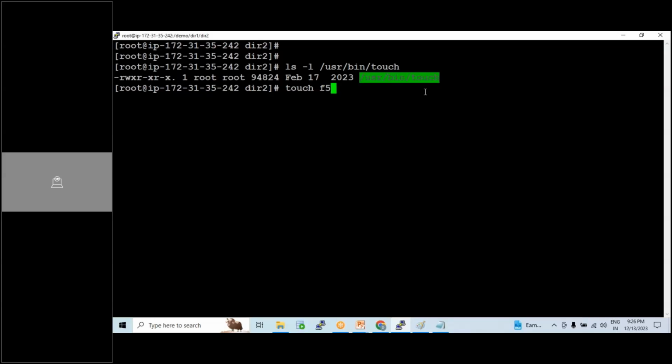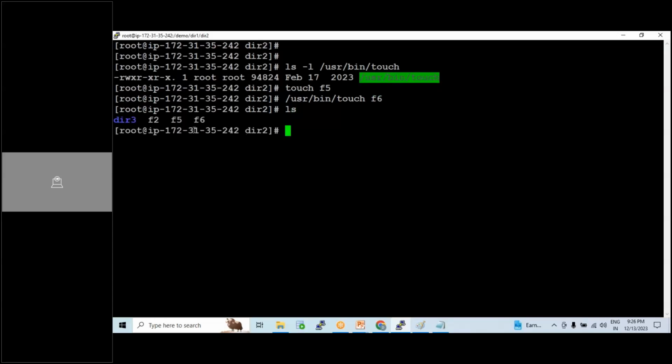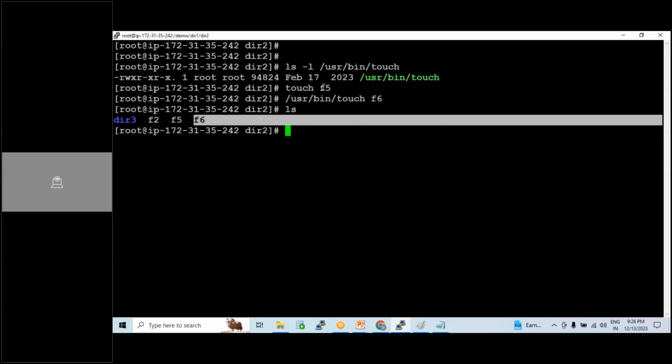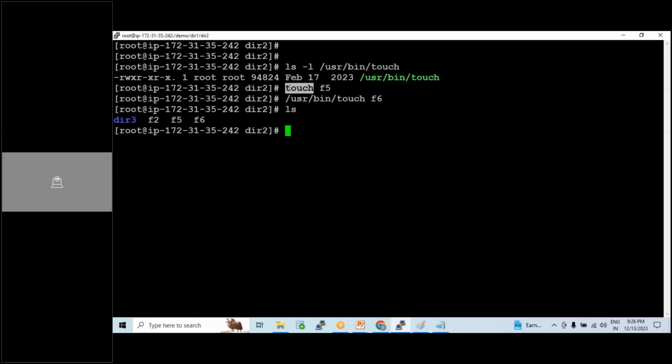You see, touch f5. Now I'll run this command. Then I'll call it with the complete absolute path, touch f6. Both are the same, guys. You see, I got f5 created, and I got f6 created. f5 is created using the touch command. f6 is also created using the touch command only, but I have used the complete absolute path of the touch command file where exactly the command script is there. Are we good with this?